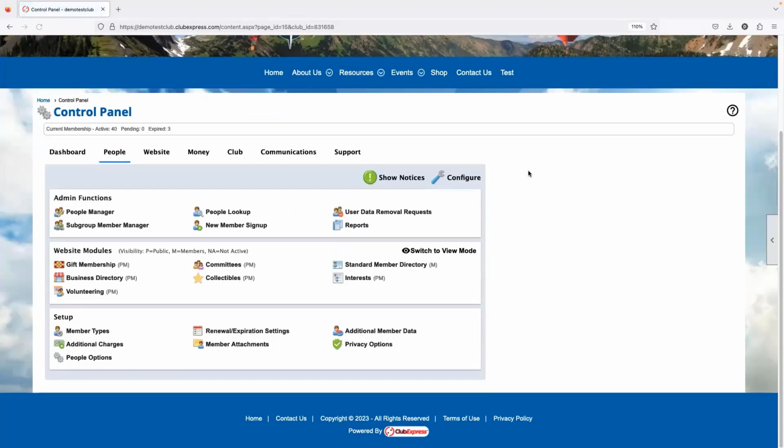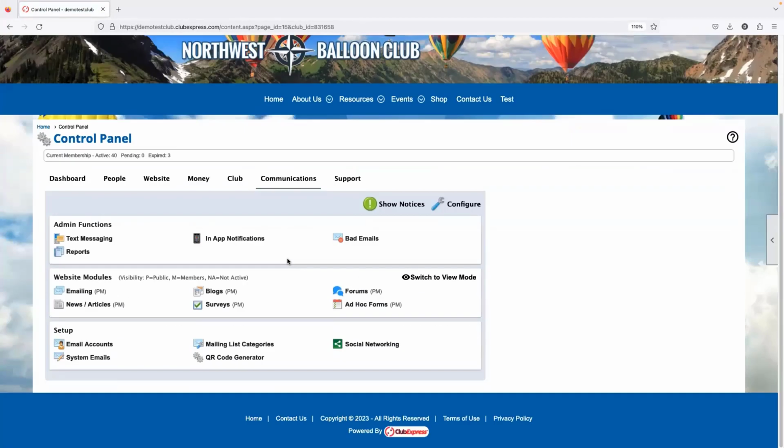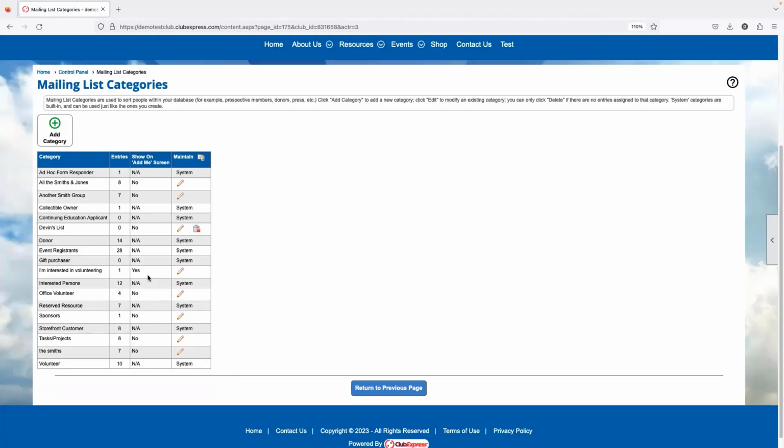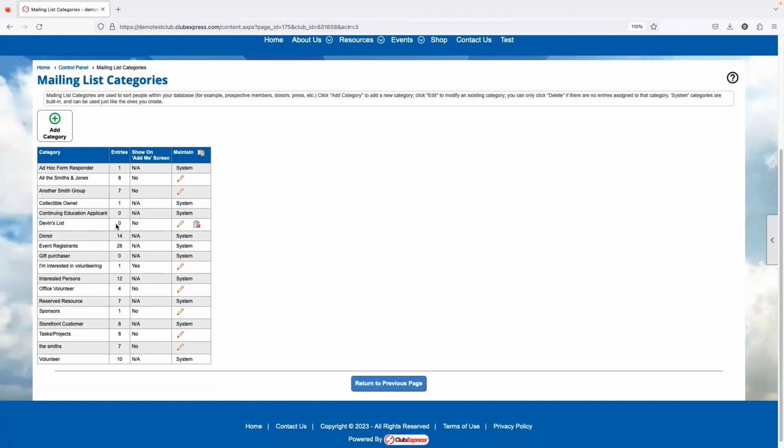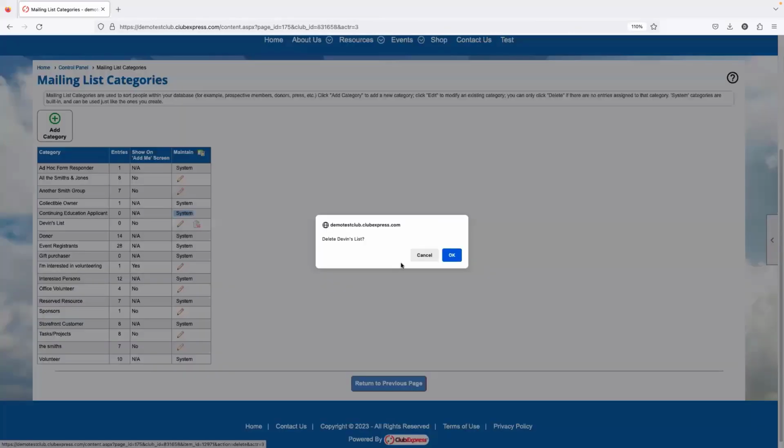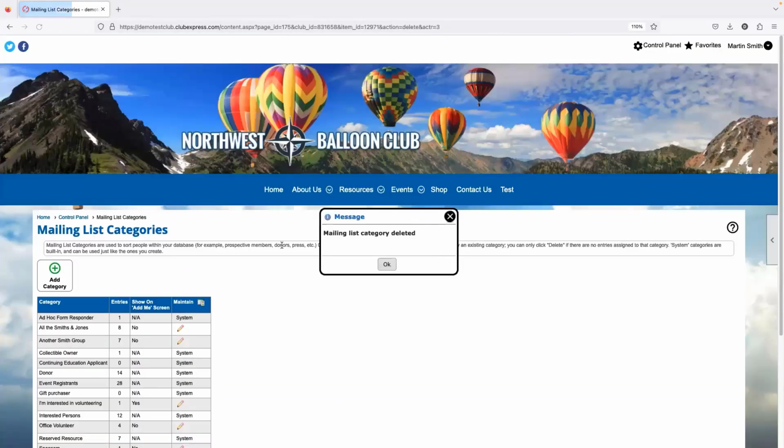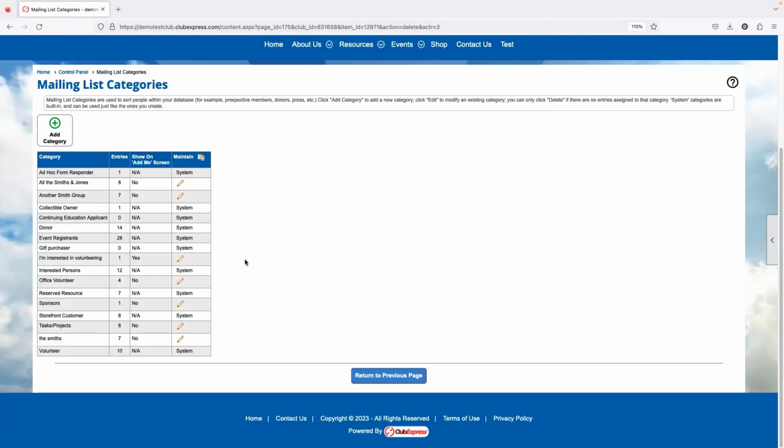If there are 0 people in a mailing list, so we see Devin's list has 0. If that number is 0 and it is not a system mailing list, we can delete it. So we can say, hey, I no longer need Devin's list. I can remove it. Now, that brings up another question, and this is something we're working on.